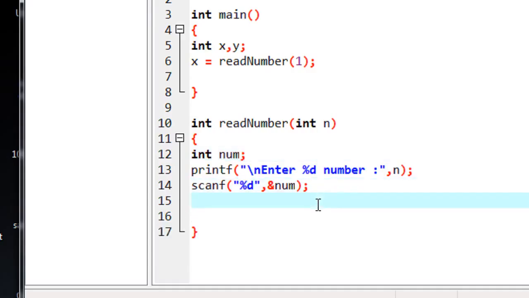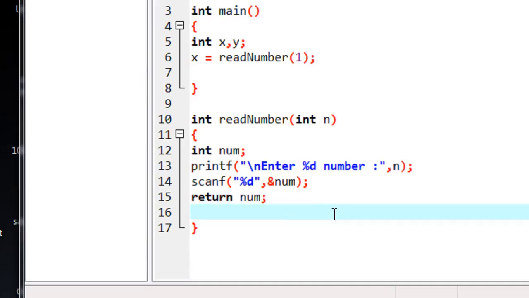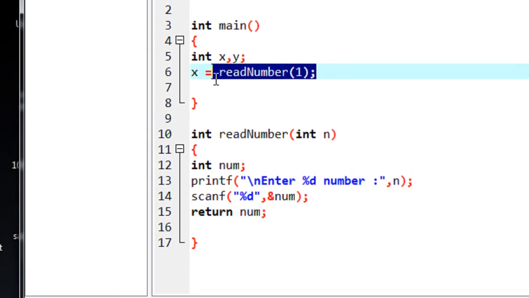Now I have to return that number back to the function call. To return a value from a function, you can use the keyword return, and here the variable name is num. So the function will return the value of num. If I put 5 for the number, then it will return 5 back to the function call.